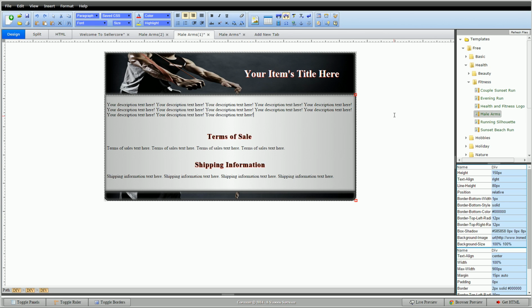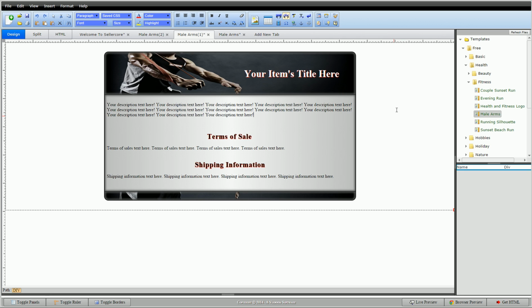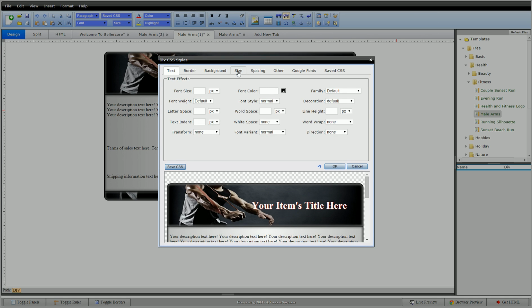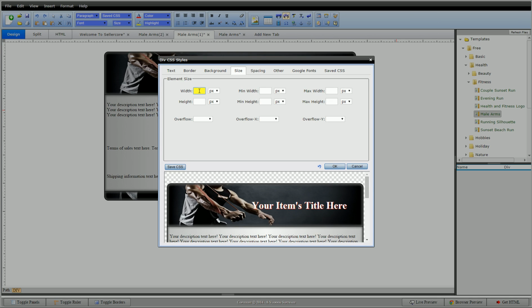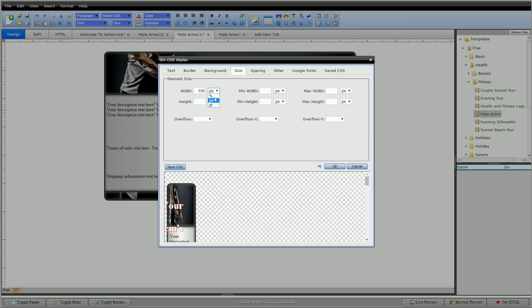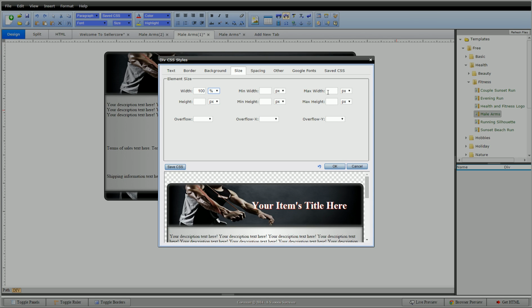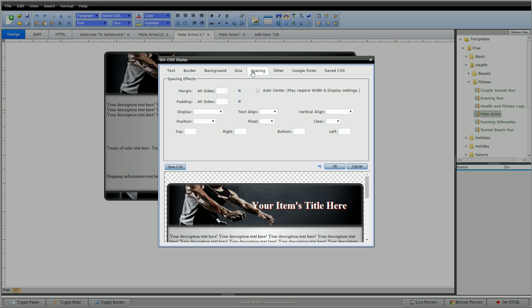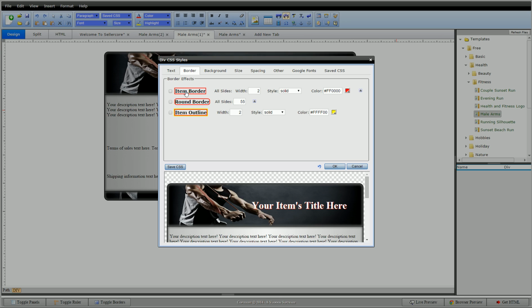So we're going to go to our outer template. I'm going to double click on it, edit CSS style. Now we're going to go to our size. This is where I set 100% again, 100%, and a max width of, the last one was 900, so we'll do a little bit larger. We'll do 1000. And we'll go to spacing. We want it centered. Go to border. Going to put a red border on it because it matches our text. I'm going to round it. In the last video we used 15, so we'll stick with that.